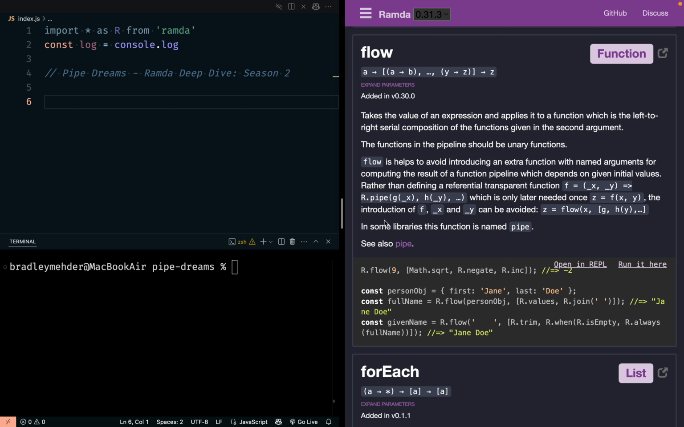Welcome back, everybody. Today we're going to look at flow, and this is part of the Pipe Dreams Ramda Deep Dive Season 2, the follow-up to a previous series that was unfinished on Ramda. So we're going to look at flow, and I have no idea what this does. So let's dig in, see if we can figure it out.